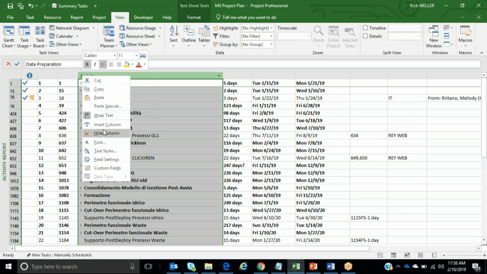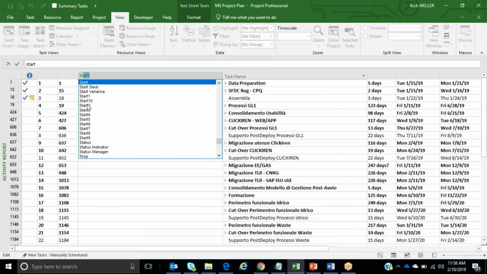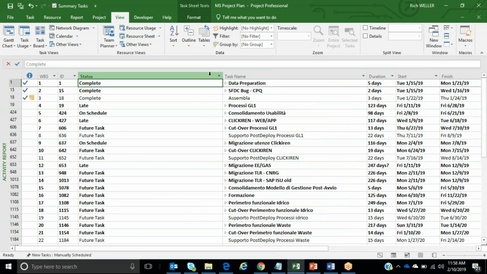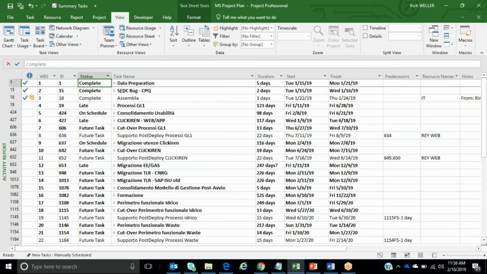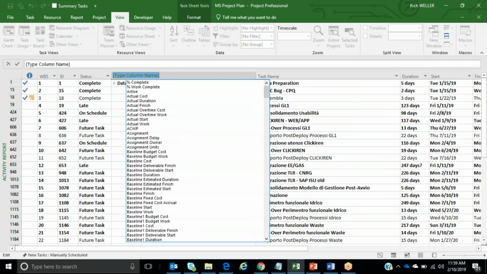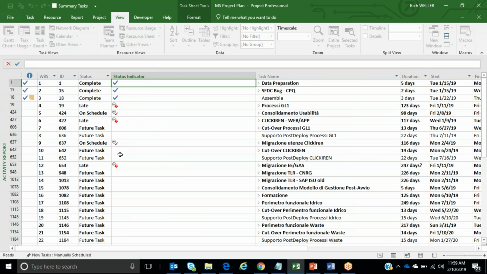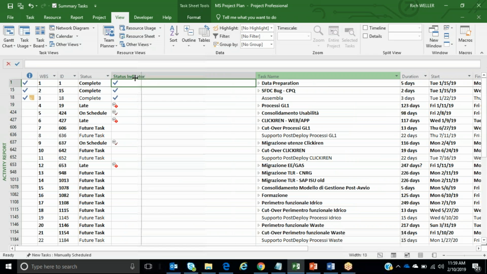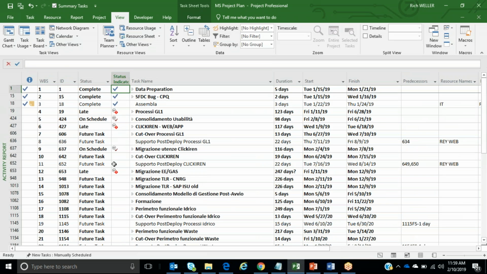We do have a field in Microsoft Project called status, and it works automatically to show what's on schedule and what's not. Actually, probably a better view would be to insert the column called status indicator as well. That one brings in a graphic that also depicts whether or not the task is late or on schedule or complete. So I'll put both those fields here in this view.